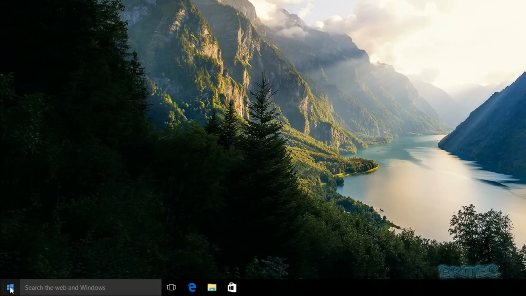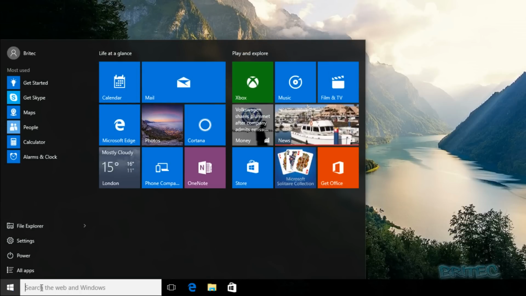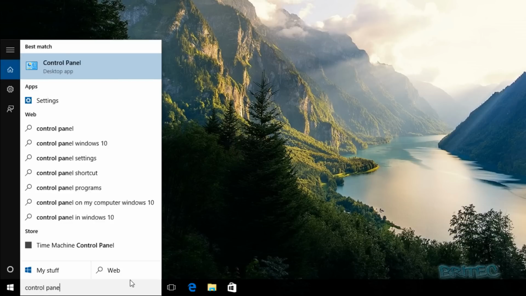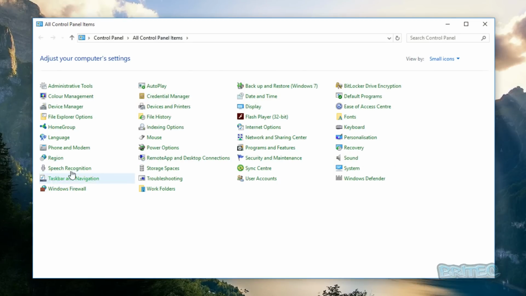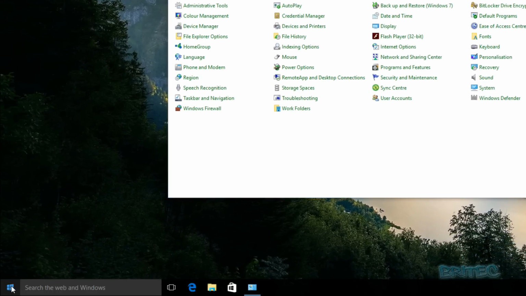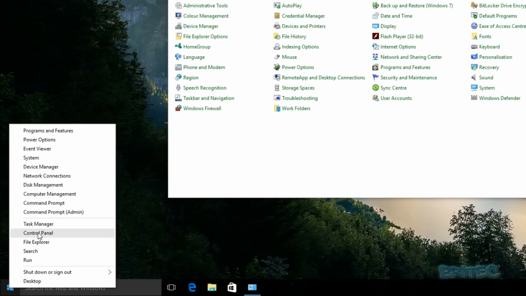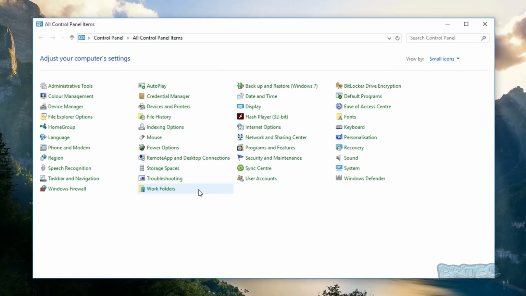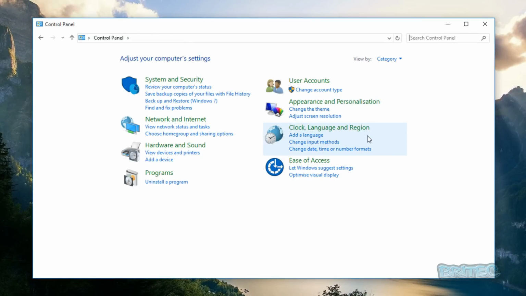The next thing we're going to do is click on the start button here, and we're going to be typing inside here control panel, just like so, and this will open up the control panel. Now you can also right click down here and hit control panel if you want to do it that way as well.